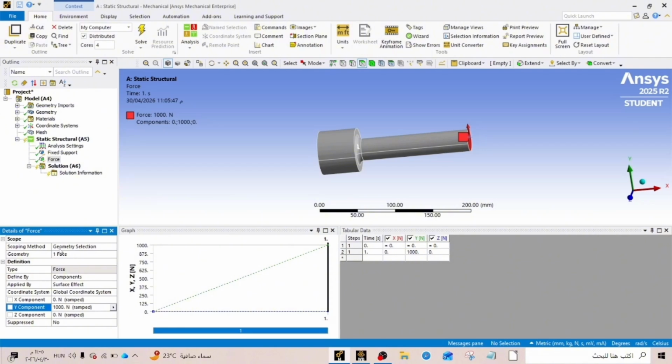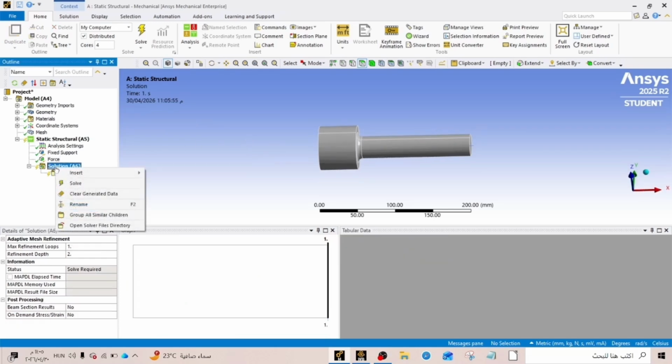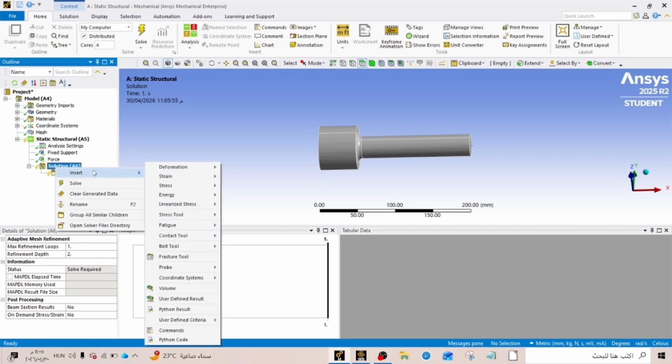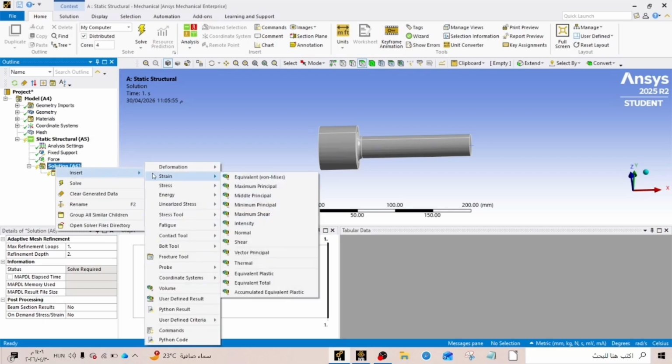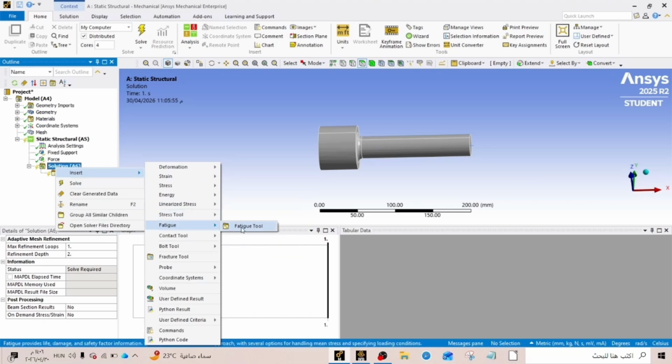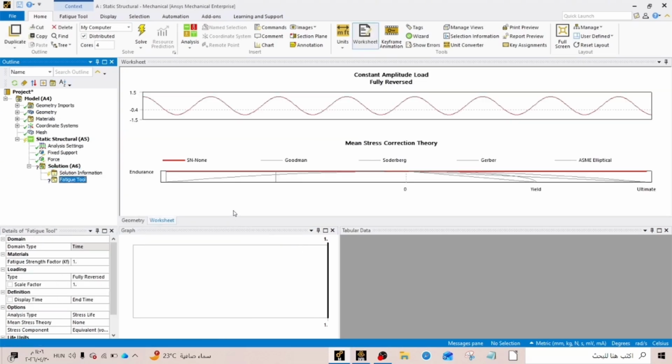So right click on the solution, insert, go to fatigue and insert the fatigue tool. So once you click the fatigue tool, you will have many options here. So one is fatigue strength factor KF. So in our case, there is no KF. So I'm proceeding with the one.